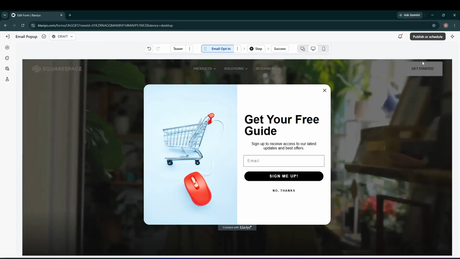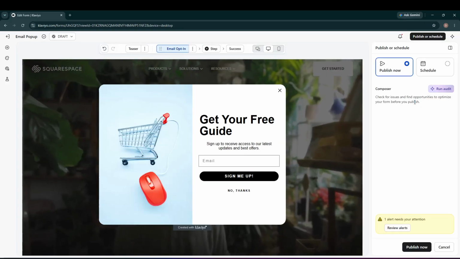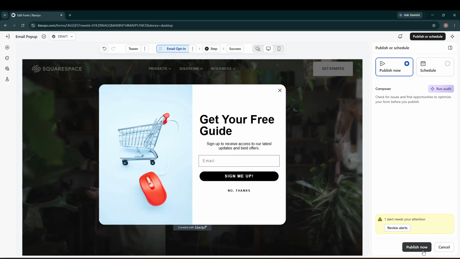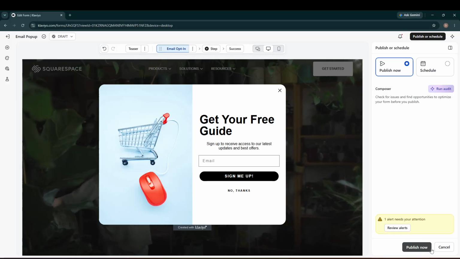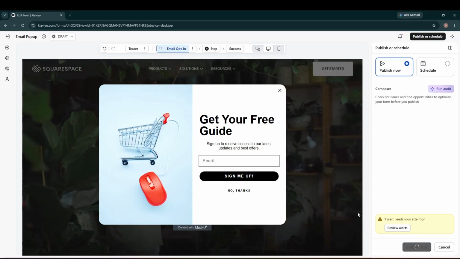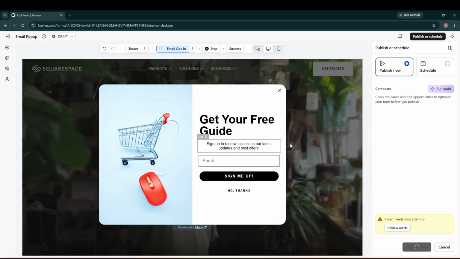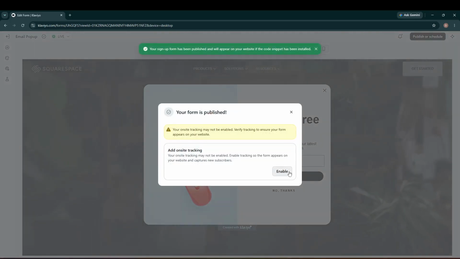Click Publish. Publishing activates the form, so it will be live and ready to display to your visitors based on the pop-up configuration. When you publish, you may see an overview screen showing your form status. This is the moment to verify that the pop-up is indeed set to the correct list and that the email opt-in message is what you want.